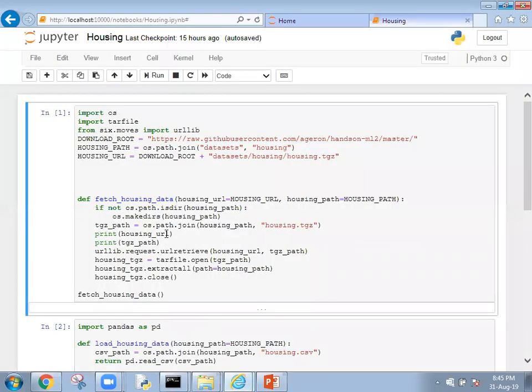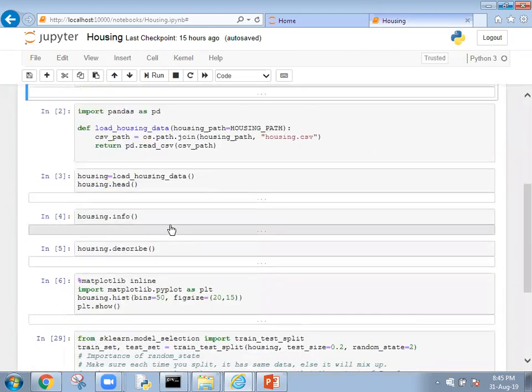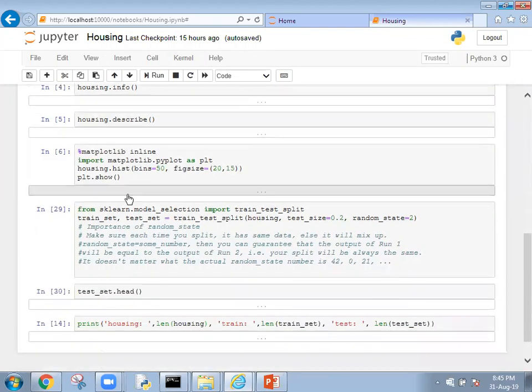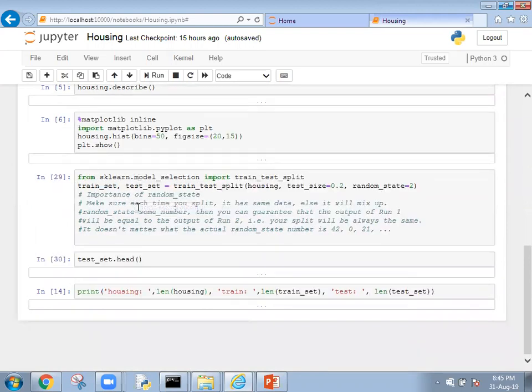In the previous video, we saw how to get the data from a URL. After that, we saw how to load it into the pandas module. Then we saw how to see the basic information about our data, like info and describe. And we saw how to see the data distribution of our data by using histograms. Now we are going to divide our data into training and test data.